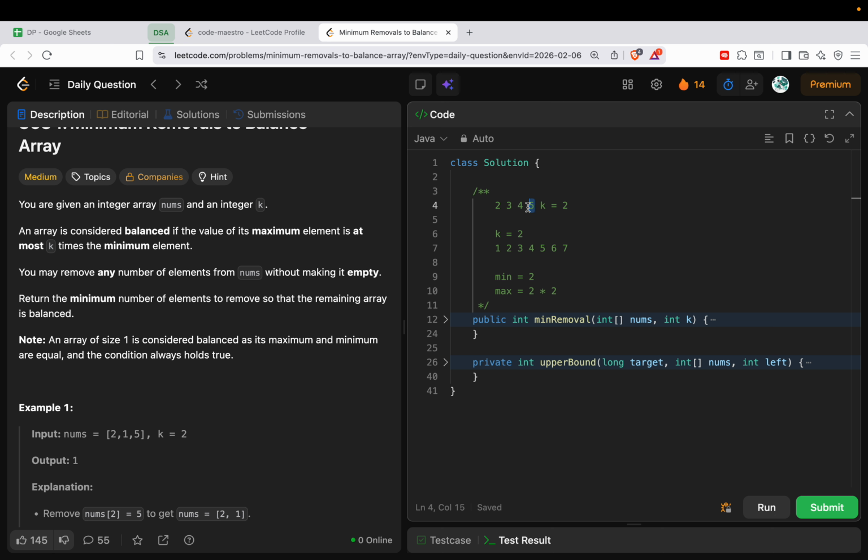If you notice, the order of 2 does not matter over here, even though the 2 is here. Still I can say 2 3 4 is balanced, correct? The order of minimum and maximum does not matter to me. 4 3 2 is also balanced because the maximum element in this array is less than or equal to the minimum element times 2. So the position of numbers is not at all a concern for us.